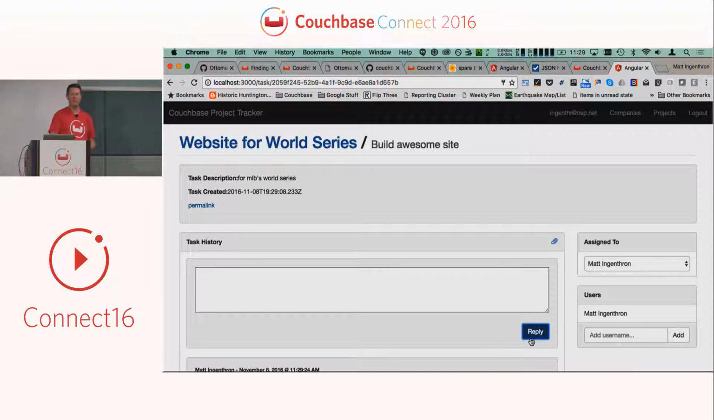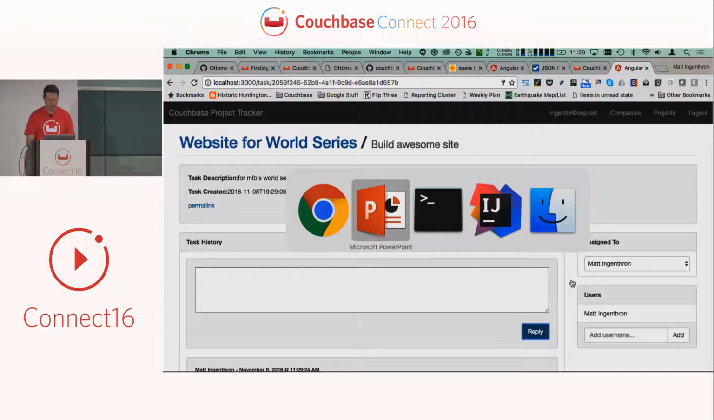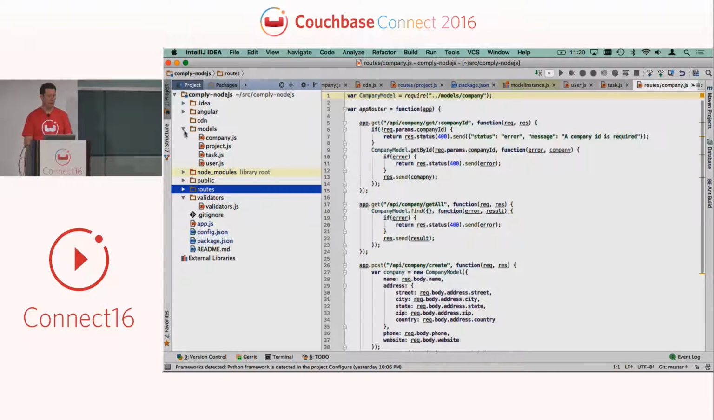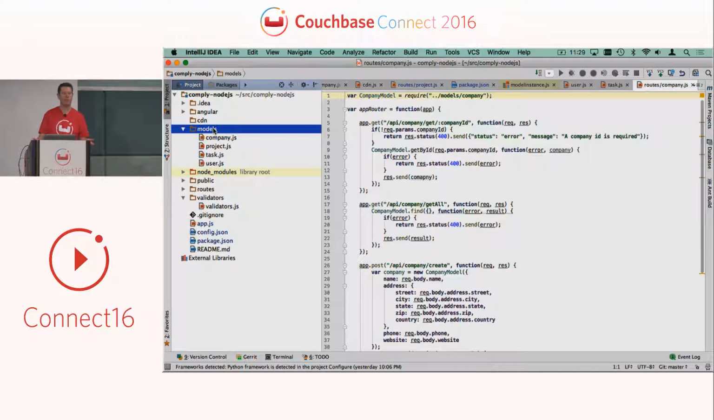Basic application. Now, it seems like if I were to have to hand code a lot of that, I would have to write a whole bunch of different boilerplate. Let's look at the code behind that. So I'm going to pop over here into IntelliJ. So in my Node.js app, I have here a set of models.